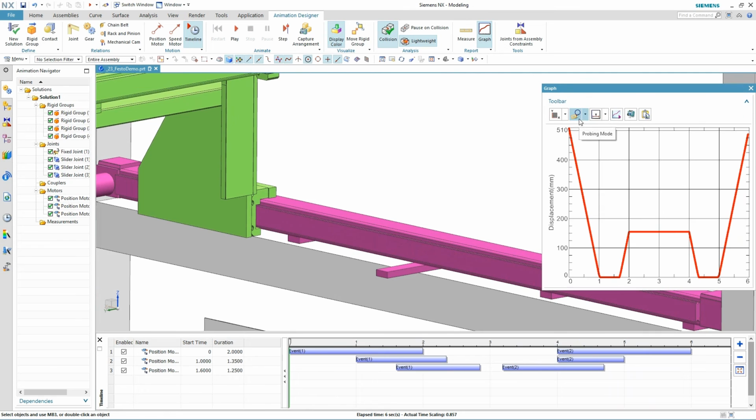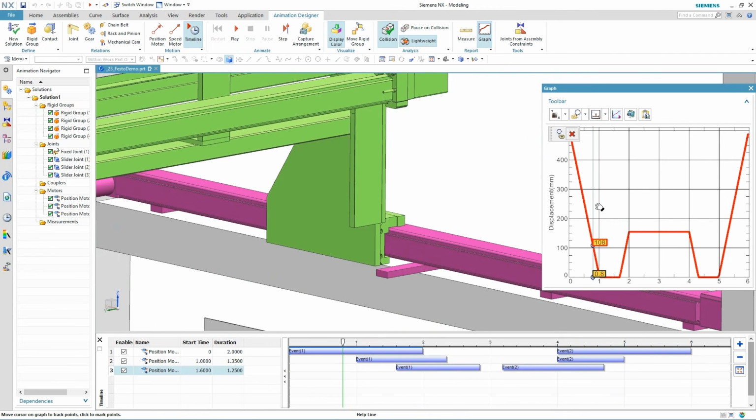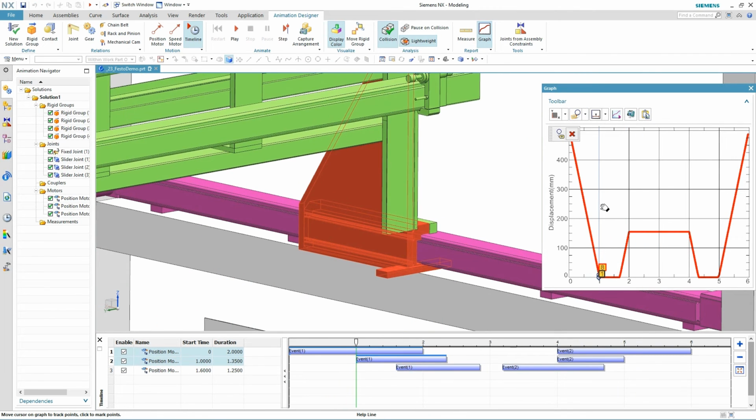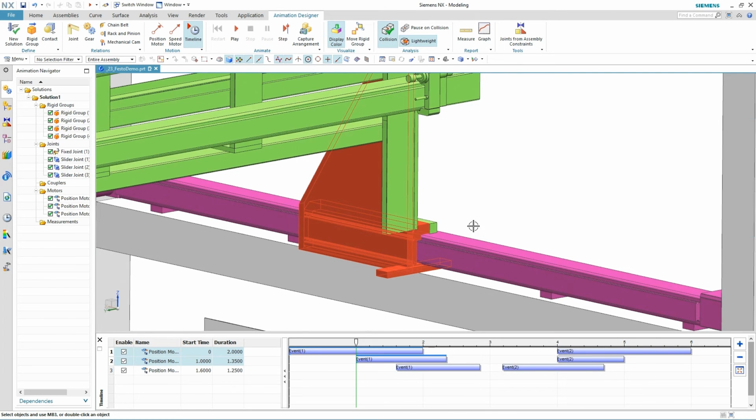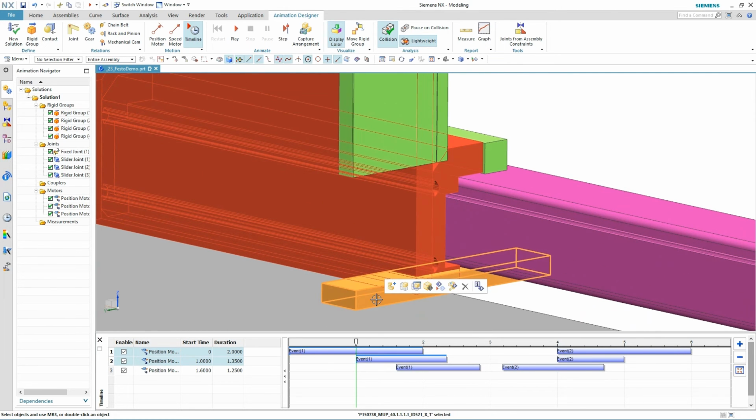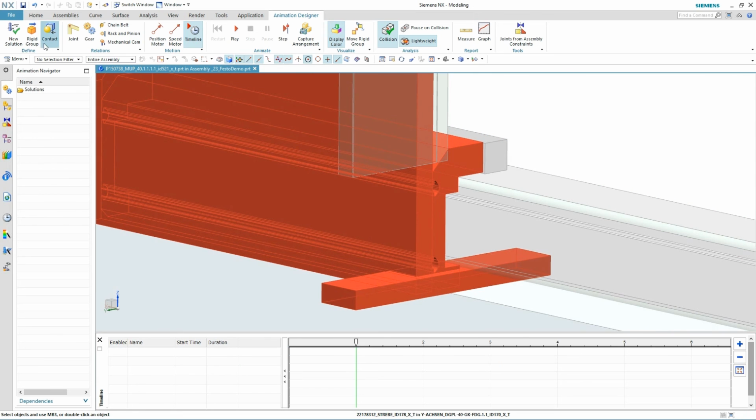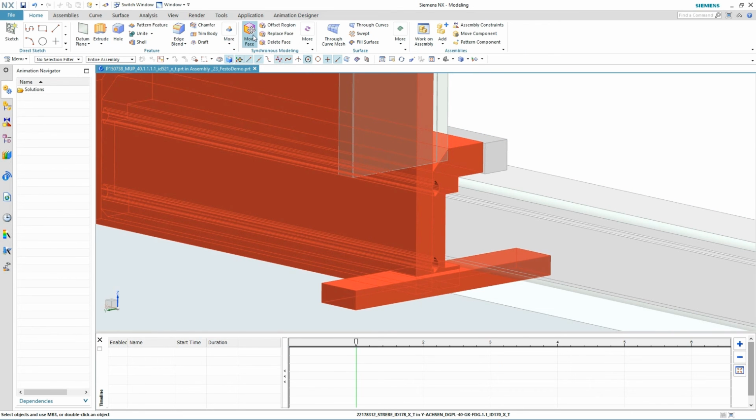A handy probe tool within the graph dialog lets us dial in on the point of interference. We'll pan the timeline just past the initial point of interference so we can use both parts as a guide when we model away the problem area. Now, it's just a matter of setting the support as the work part and using modeling tools to address the issue.